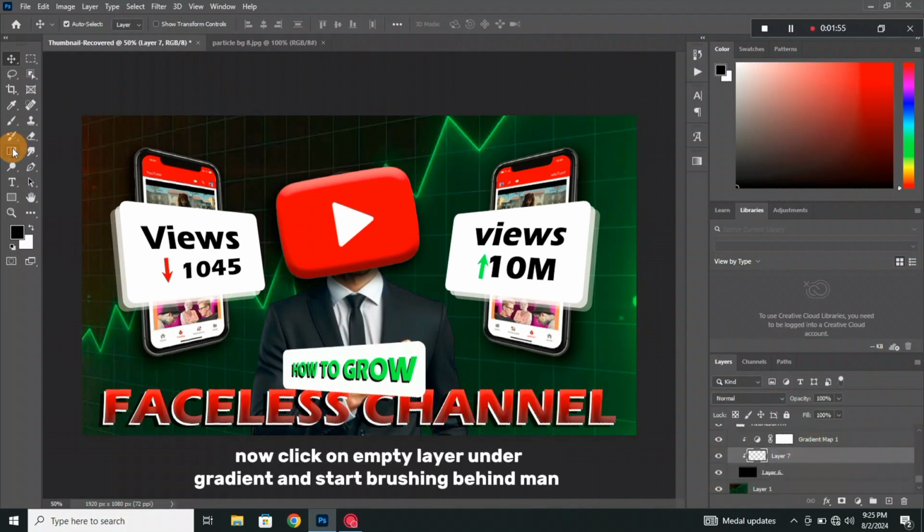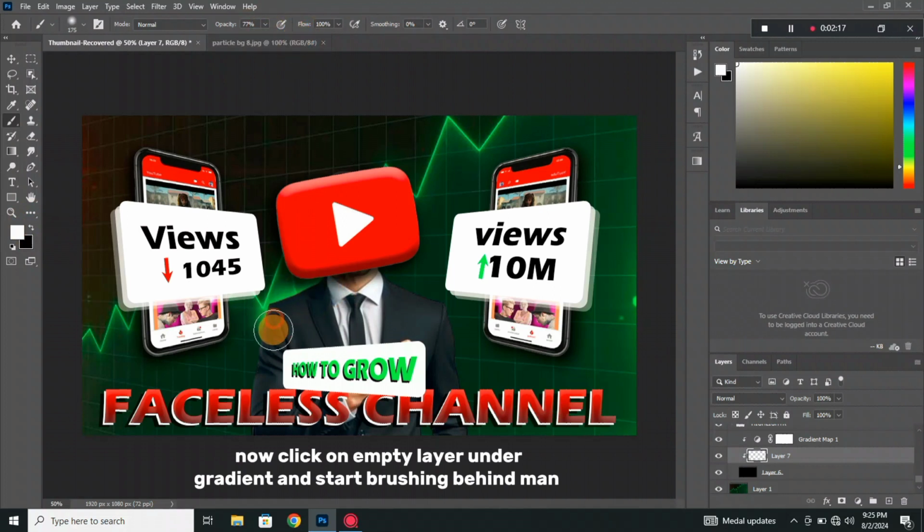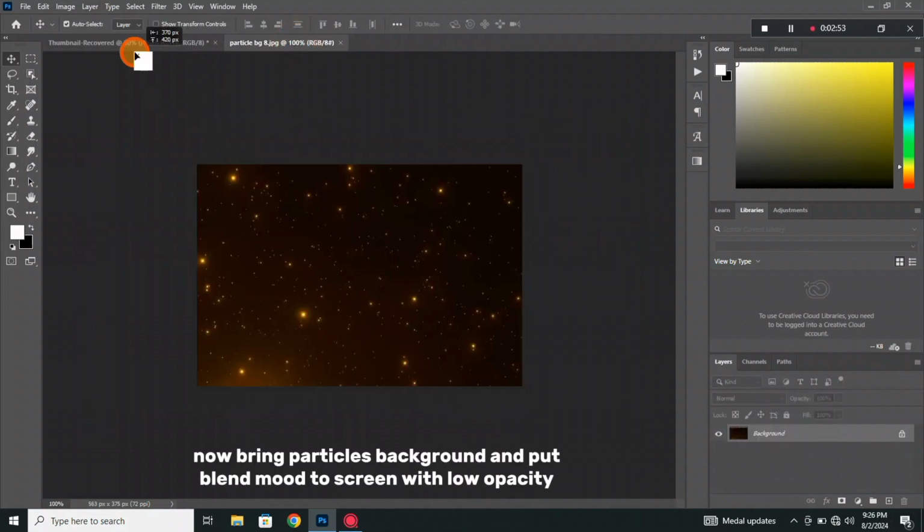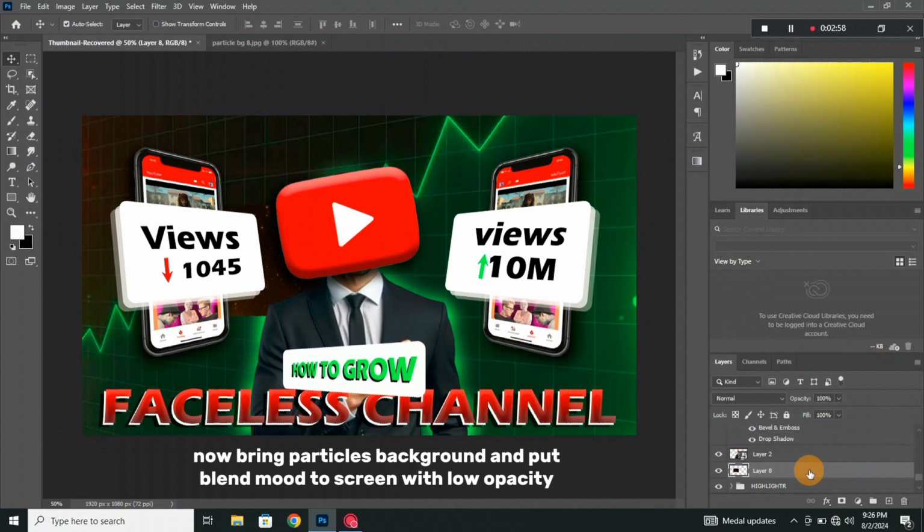Now click on the empty layer under the gradient and start brushing behind the man. Now bring a particles background and set the blend mode to screen with low opacity.